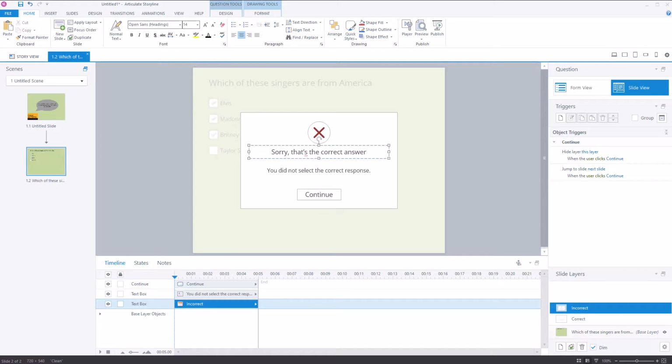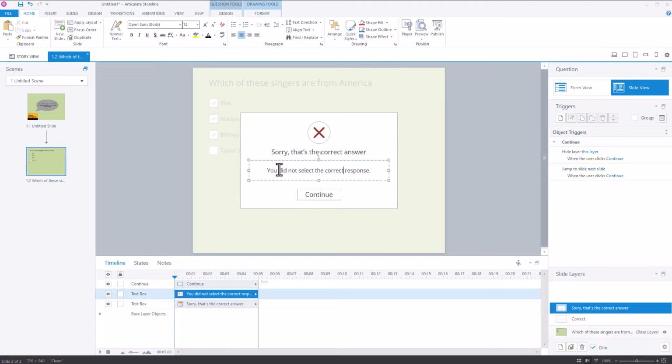Whatever you want. This bit here, "you did not select the correct response", you can modify that. So if you've got multiple questions down here, what you enter in here will be relevant to the exact question that you're on. So you can say the correct answer is Elvis, Madonna and Britney. That's Britney Spears, everyone. So there you go, that's how you modify just that.